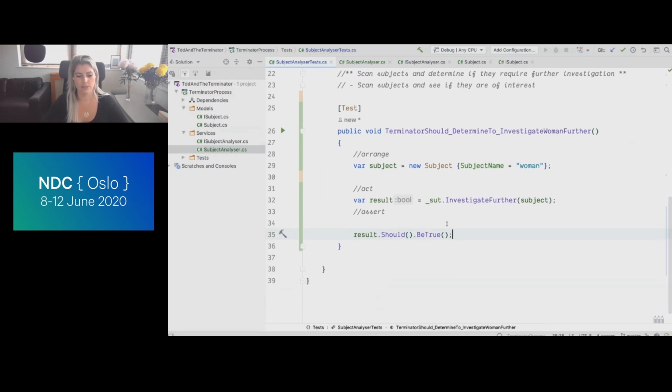But you don't have to. You can use the built-in assertions that we're going to have a look at in a little bit. We'll use one of those. So result dot should be true. So very quickly, someone can come along and go, Terminator should determine to investigate woman further. And we can see what this is.